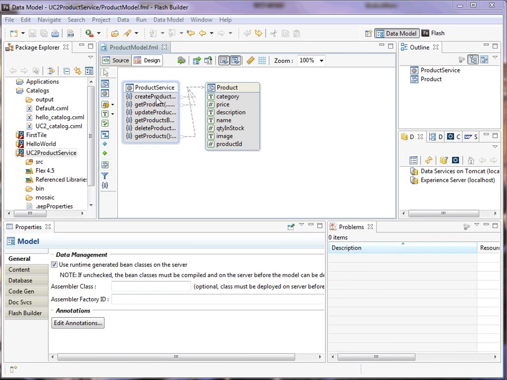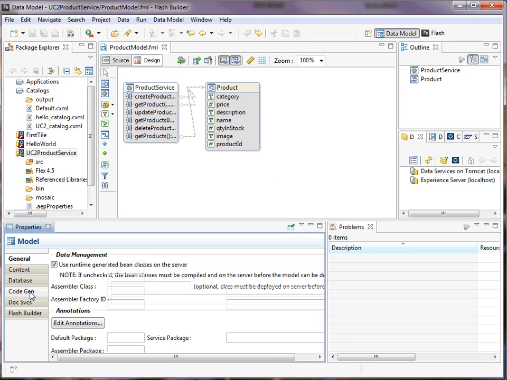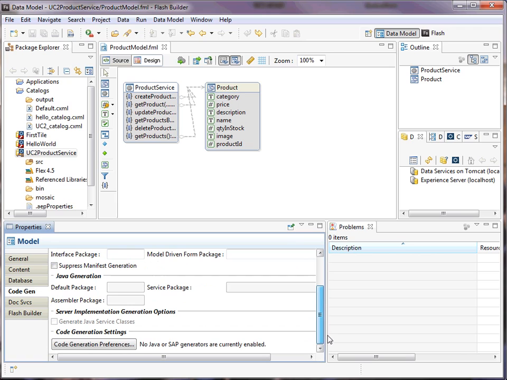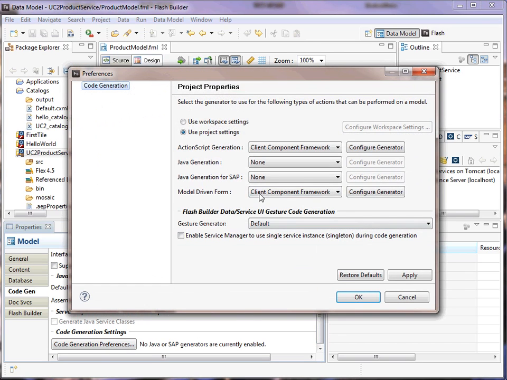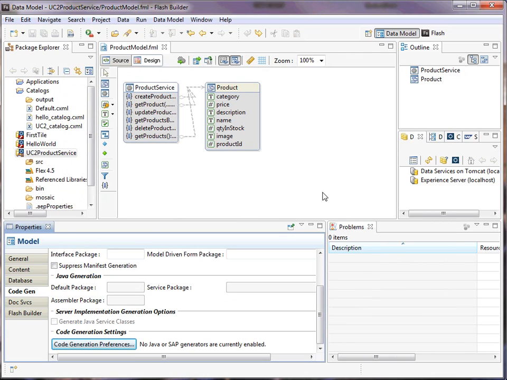Now in the data model perspective, we can examine our product service. We can see that it already has a set of interfaces defined, and we can see the type of data that's going to be returned. Since we already know that this is going to be a composite application service, it's going to be running on the client. So now we need to adjust our code generation to accommodate that. So we come to the properties, click Code Gen, scroll down to the preferences. We need to verify that ActionScript generation, the model-driven form, and the gesture generator are set to Client Component Framework. We apply that, click OK.